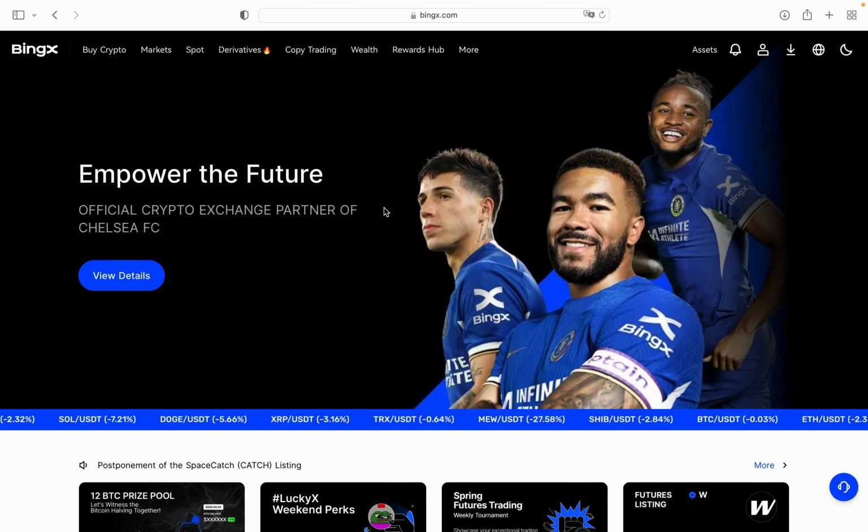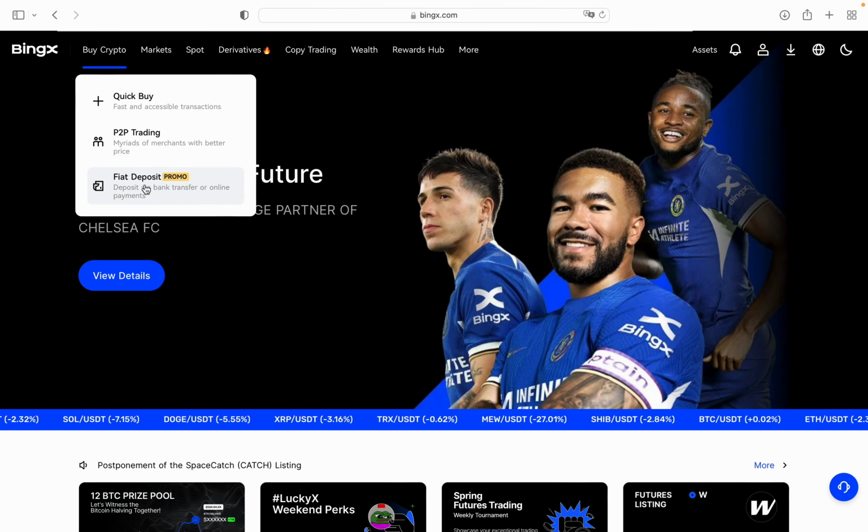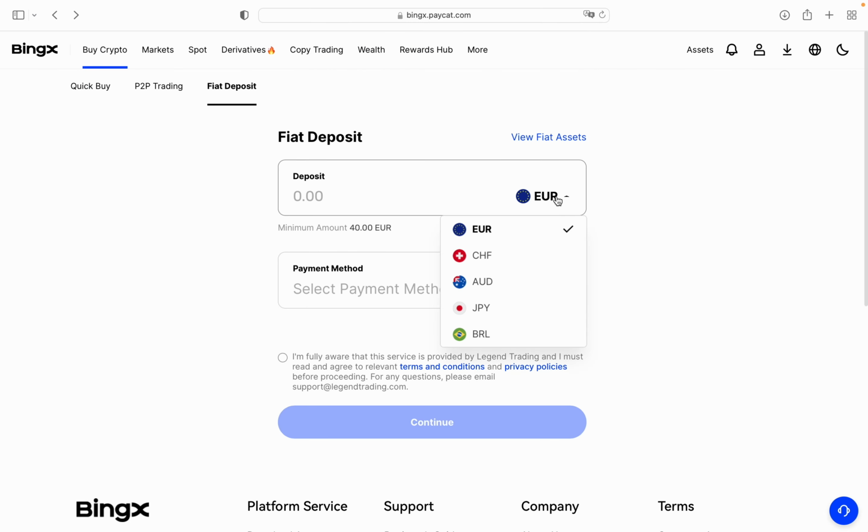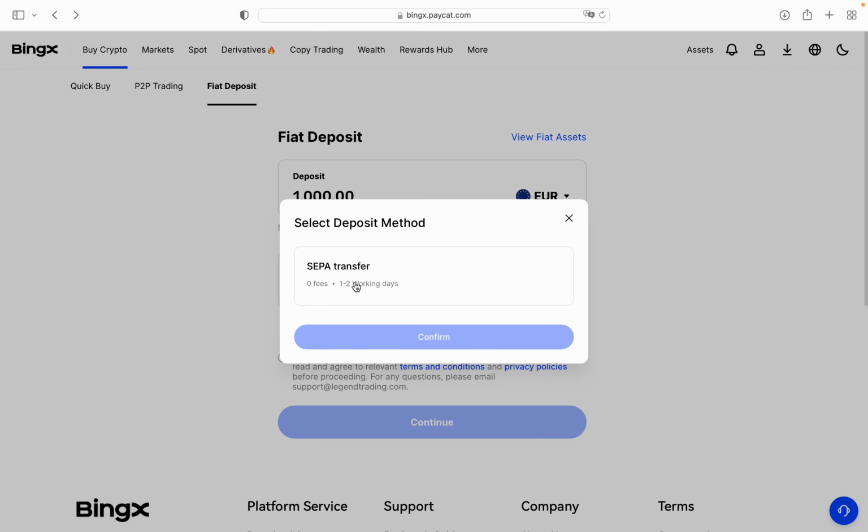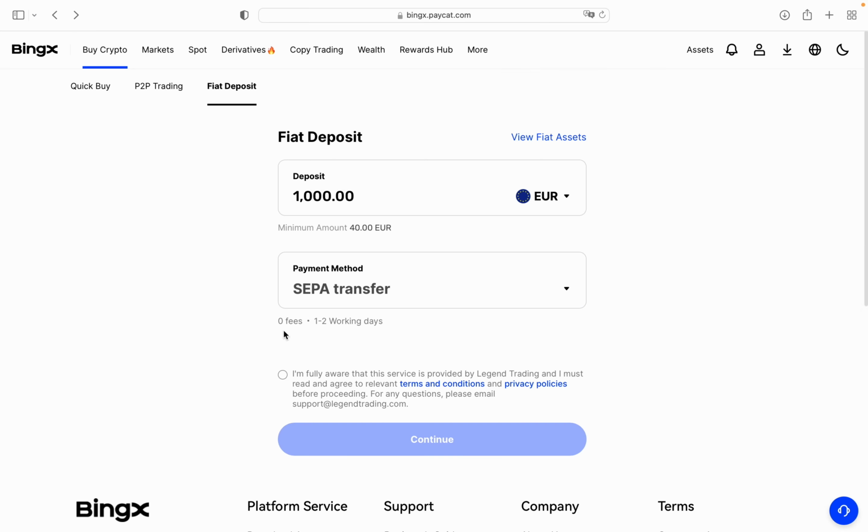If you created an account, you will come to this page, and if you want to deposit fiat, you go to buy crypto and fiat deposit, and here you can select different fiat currencies. In this case we are using euro. Then you just enter the number you want to deposit, for example 1000 euro. Then you select the payment method SEPA transfer, confirm, and then you just have to tick this little circle, go on continue, and then you can deposit fiat currency.